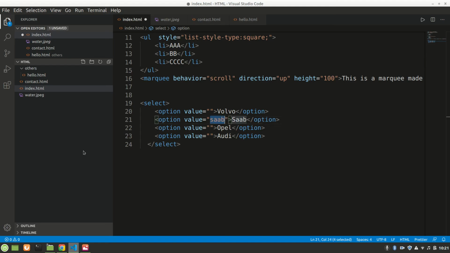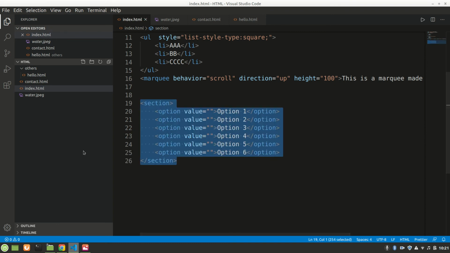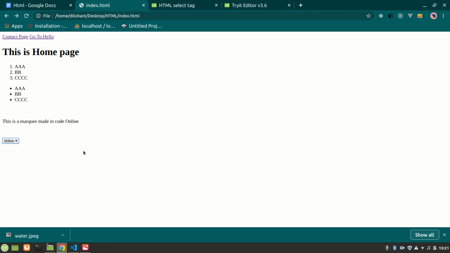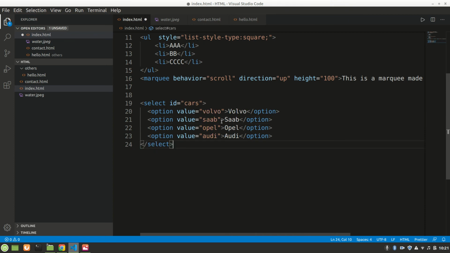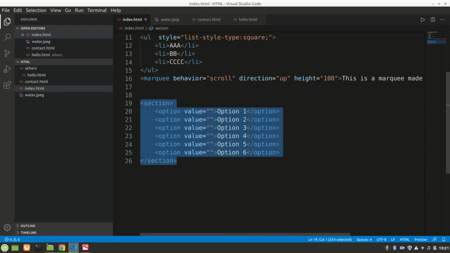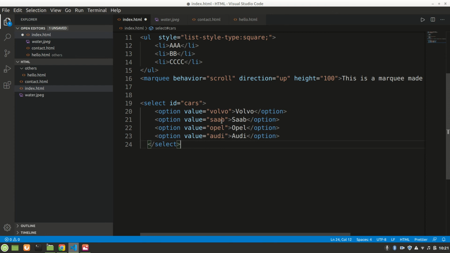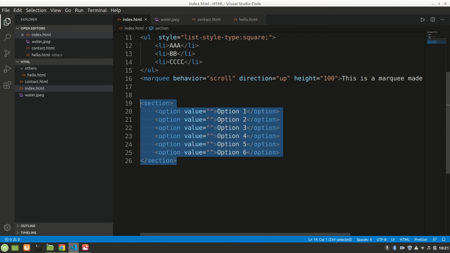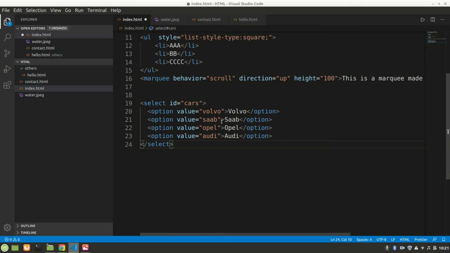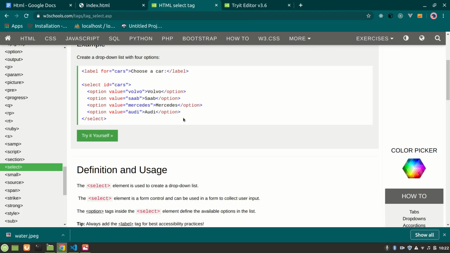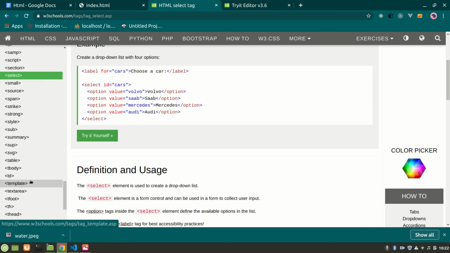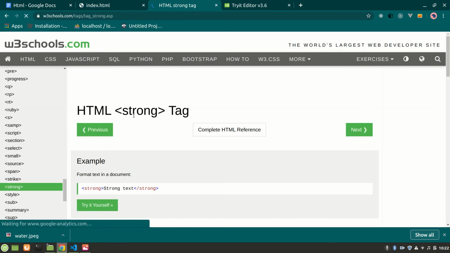Let's do Control Z. Let's get back. Okay, so let's refresh. What is this? I don't know. Something is wrong. Let it be. It is working. Okay. Now there's also strong, but it is the same as bold.